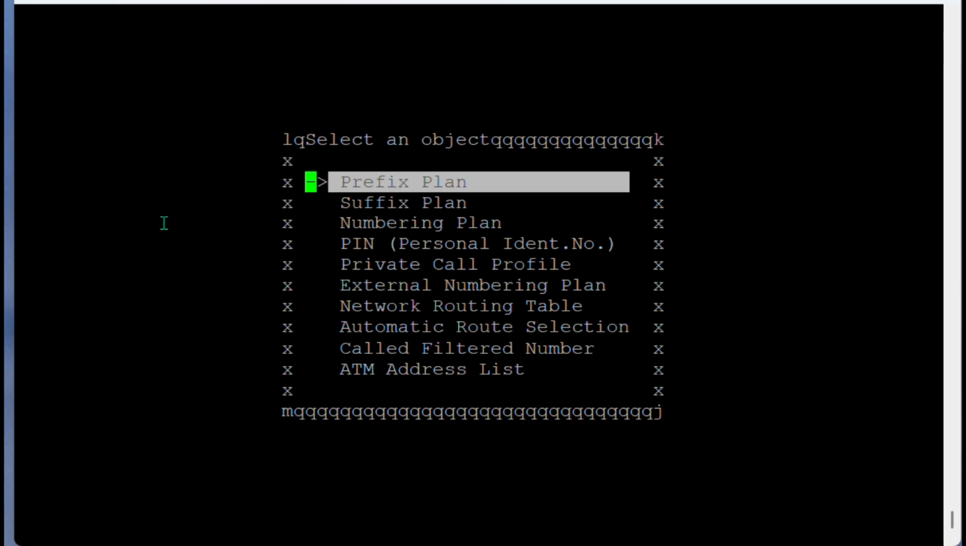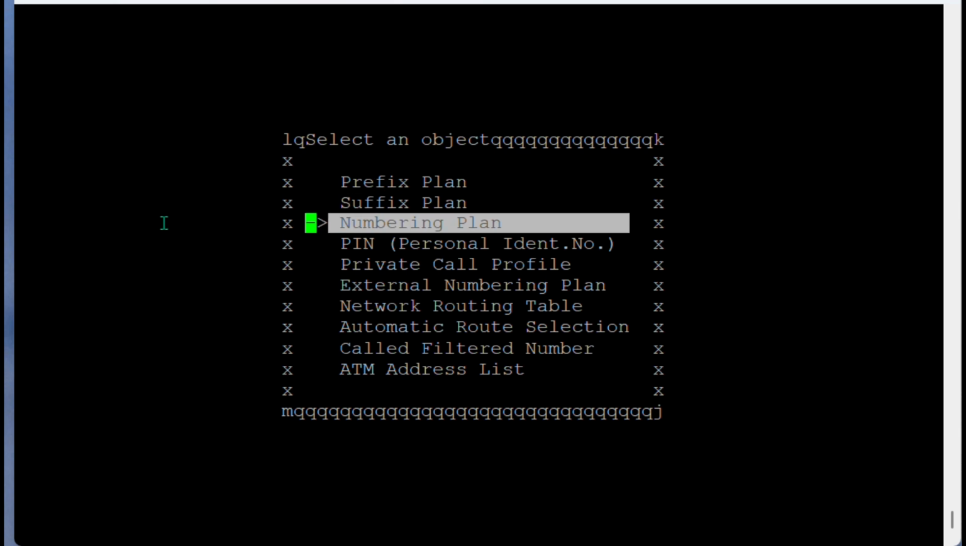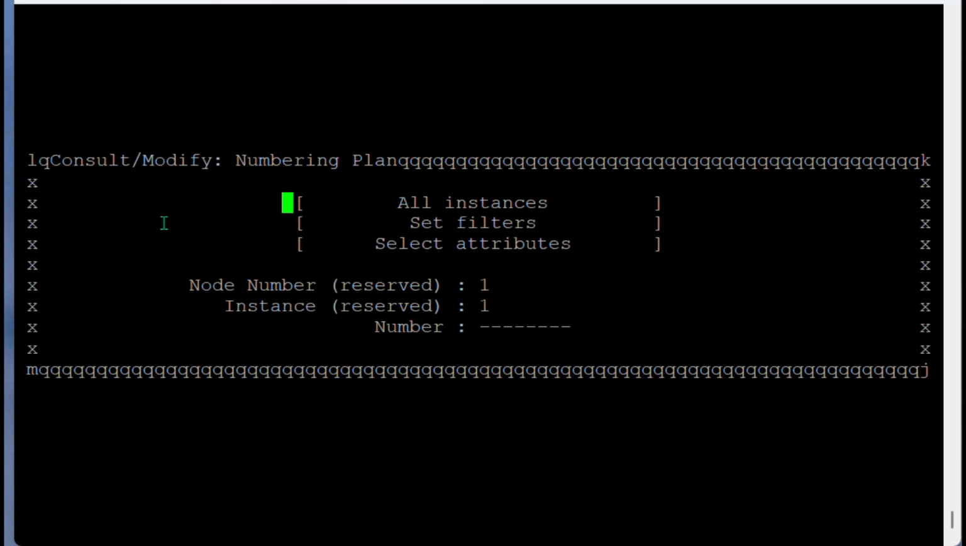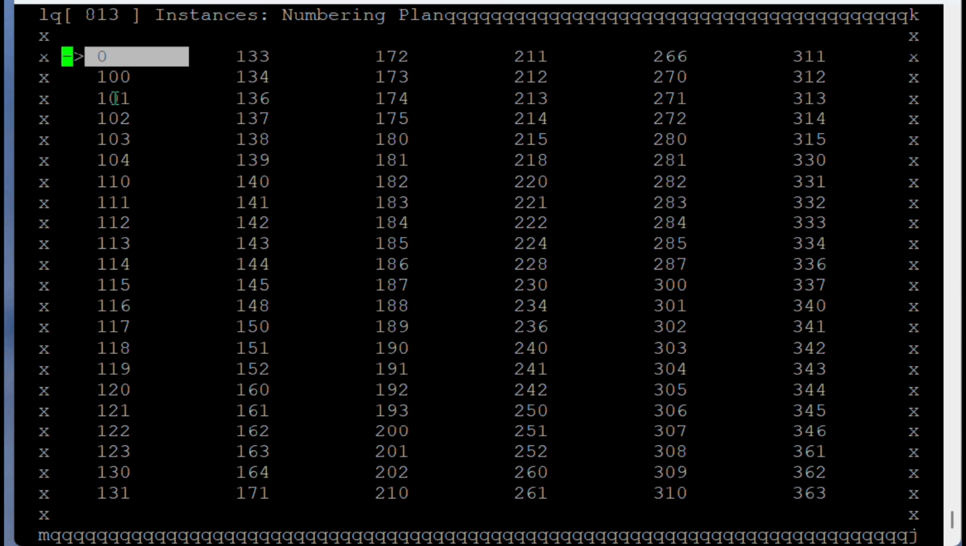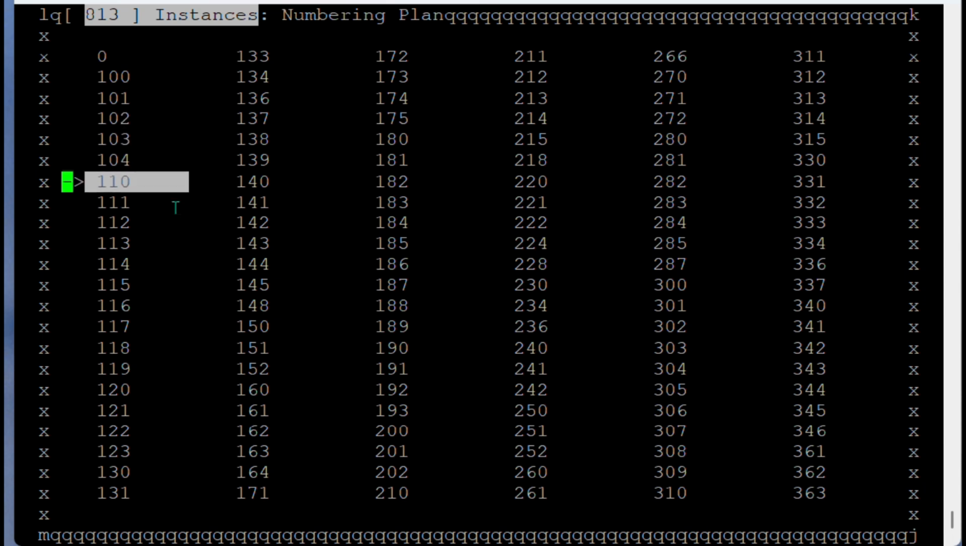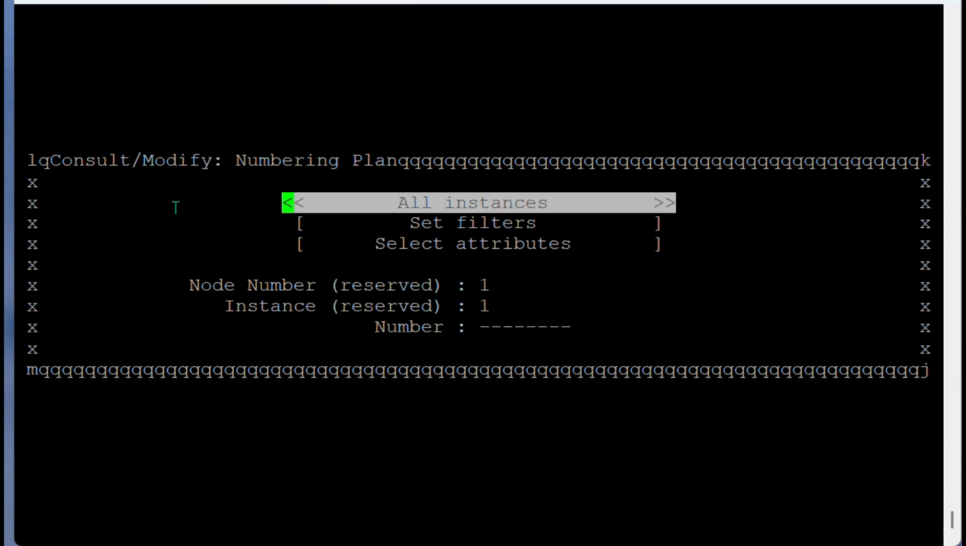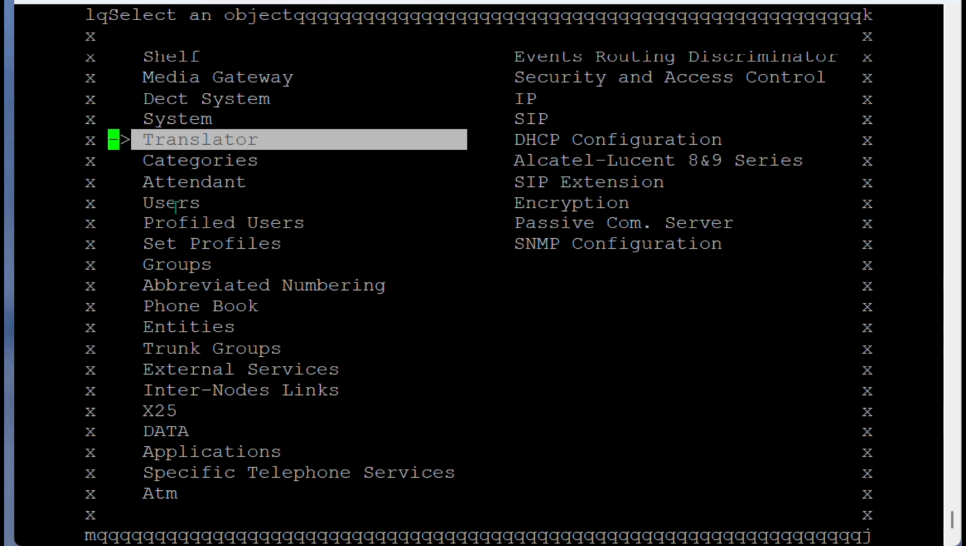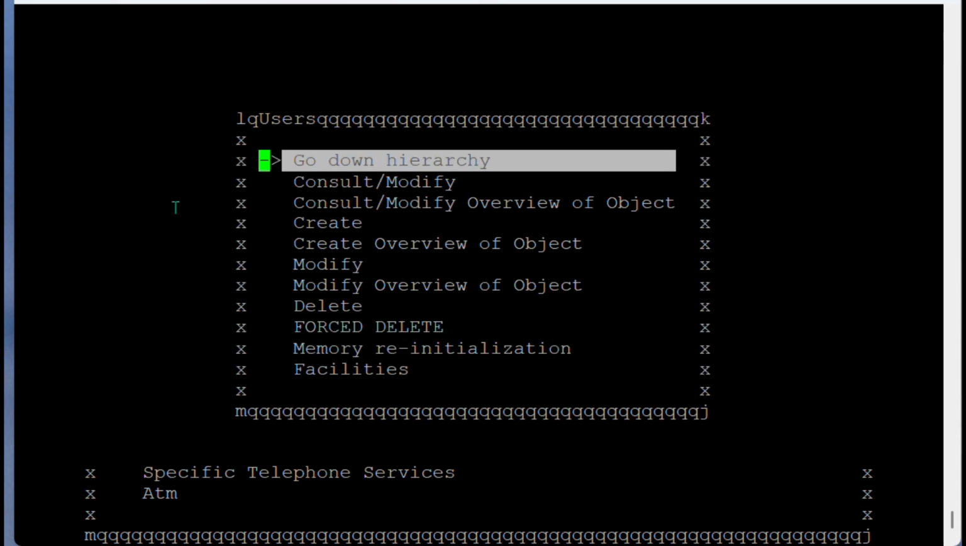For that you have to go back to translator, enter, numbering plan, enter, consult modify, enter, all instances, enter, then you press control V. You are getting 813 instances. That is the entire numbering plan of the system. So in the system, do you have 105, 106, 107, 108? No, it is still free. 105 is free inside the system, so you can use that, no problem. You come back by control C. When you press control C, it goes back one window, and another control C goes back another window. So I am just coming back to user.